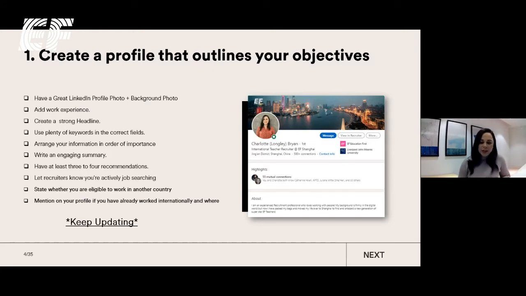Next, write an engaging summary. This is the next bit, the About bit. Again, I'm going to show you a couple of ways to do that next. But you just want it to be engaging and to give someone a really good feel for you. Next, you want to have at least 3 to 4 recommendations. Make sure you're giving them and you're receiving them. Let recruiters know you're actively job searching, of course, so they can contact you and you can get recommended job adverts from LinkedIn. State whether you're eligible to work in another country.